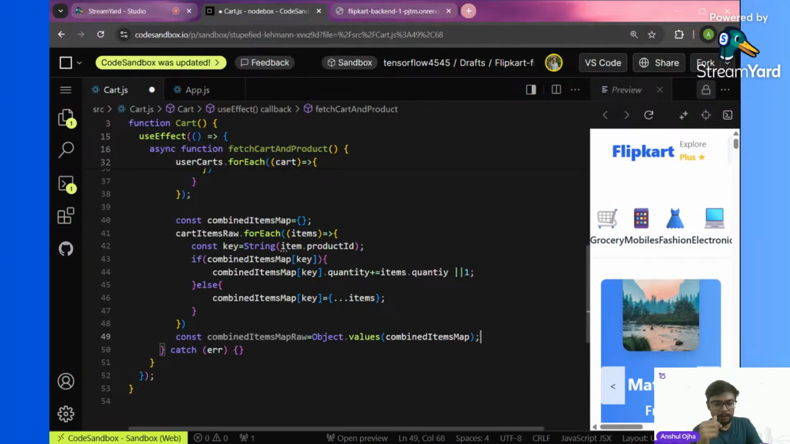So I have got all the product IDs and I have stored them in the combinedItemMapRaw. Now what I have to do is match it up with my product. So I have to search for that product ID and then fetch the details of that product ID. That's what we have to do now in this case. Okay, so let's quickly complete that. Obviously, we would not be able to do the front end, but let's complete the JavaScript part till then.